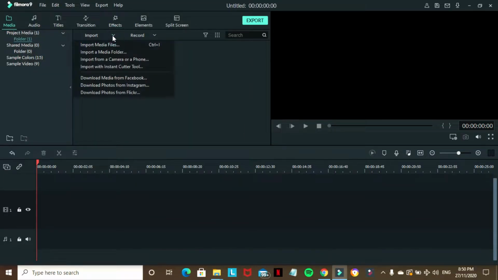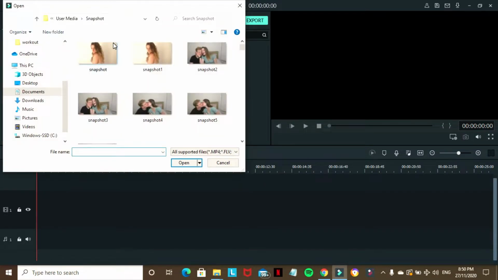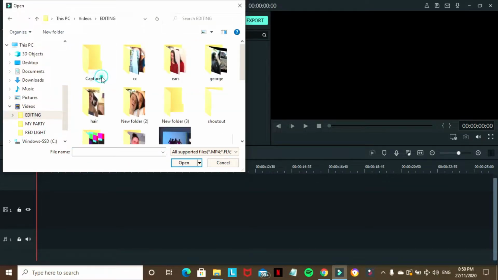Okay, so to import a video, what you do is double tap either the square or you can just click import here and then import media files. So you can import photos or videos or whatever you want to import. It's really just whatever you're editing, I guess.